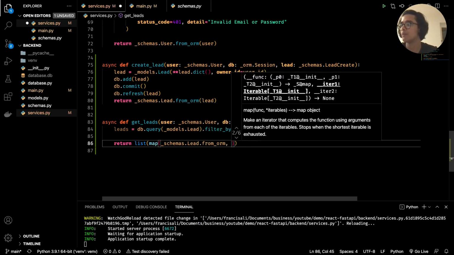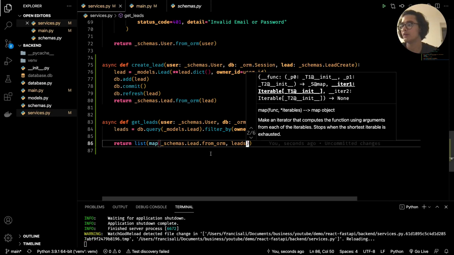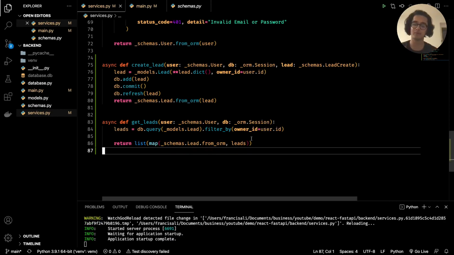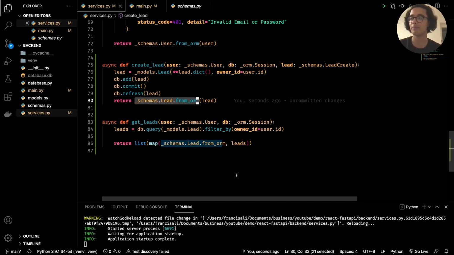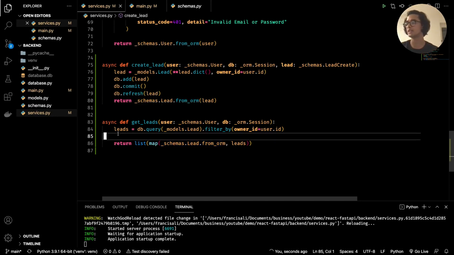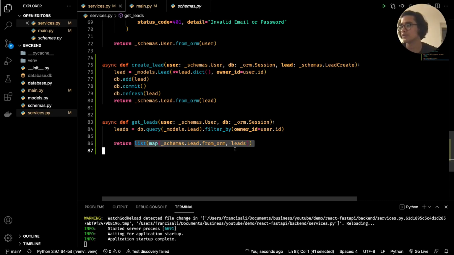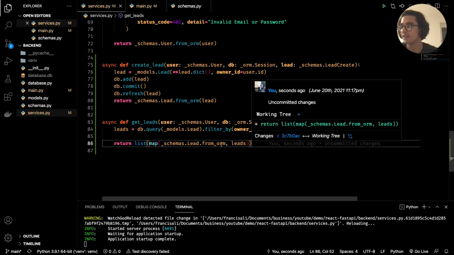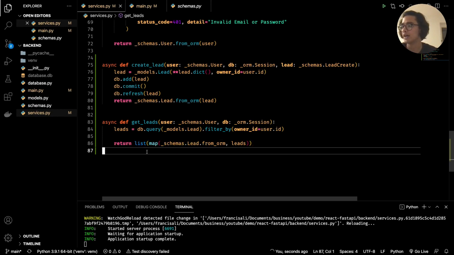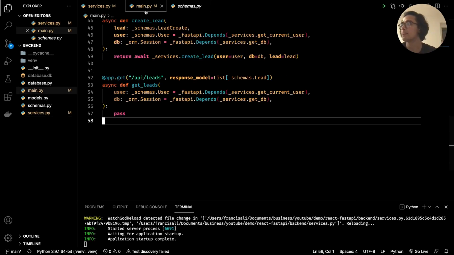So we're going to map the schemas.lead.fromORM, and we're going to chuck in every lead in there. So basically what this does is saves us from writing a for loop where we have to go through each lead, it's basically like doing this here, like from ORM, but in a for loop. So it will loop through all of these leads, turn them into a lead schema object, and add them to a list. But here it just allows us to do it in one line, which is very convenient. So we return a list of our leads that are obviously schema objects. But yeah, this is our get leads.